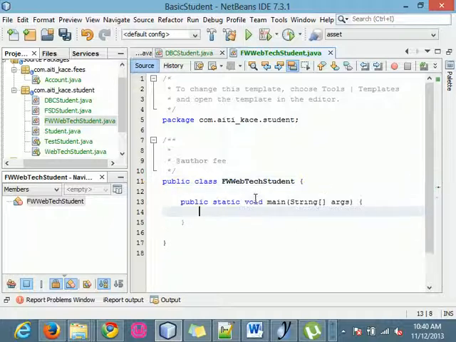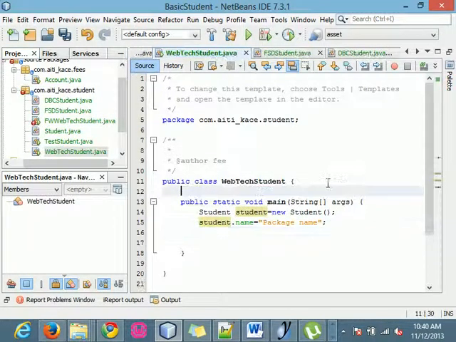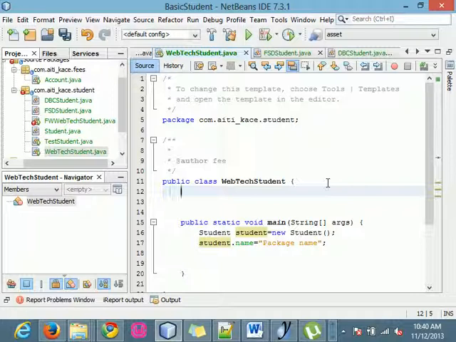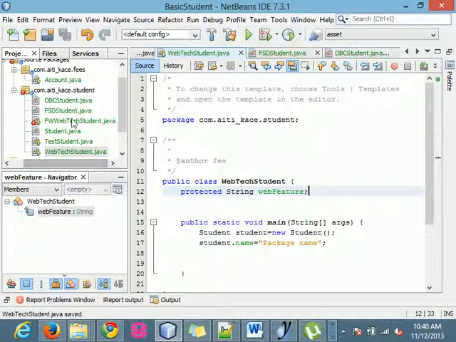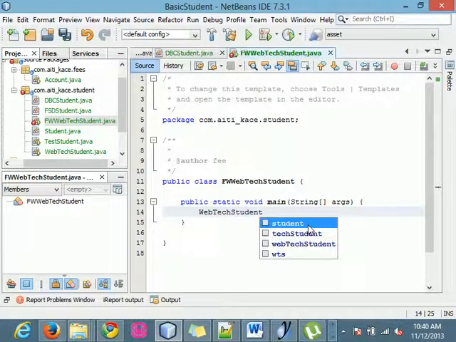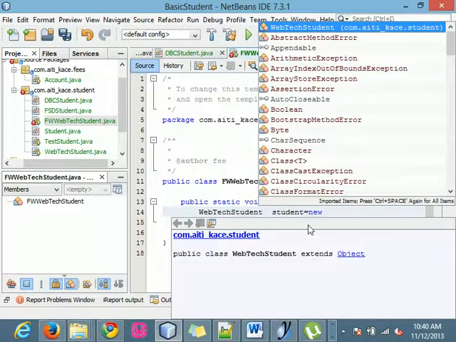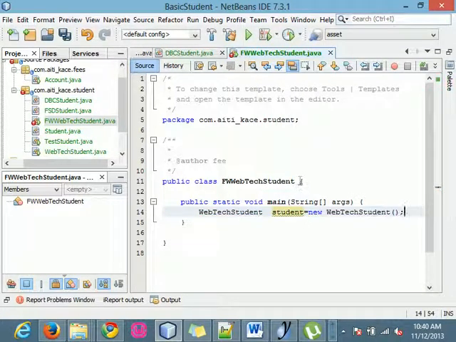Even before the extension, let me create public static void name. New web tech. Let me add some attributes for the web tech. Protected web feature. So I've just created a web feature. Then I'll come to this guy. Then I'll create a web tech student. New web tech student. This is not extended yet.